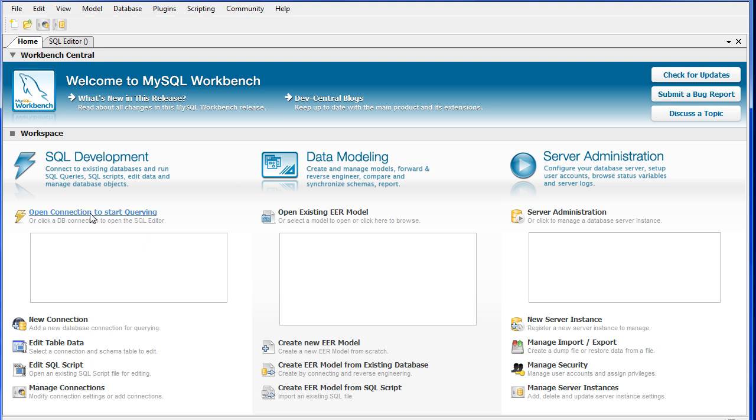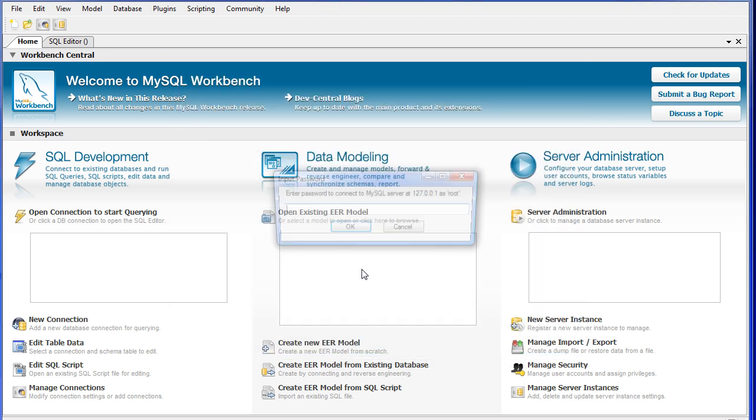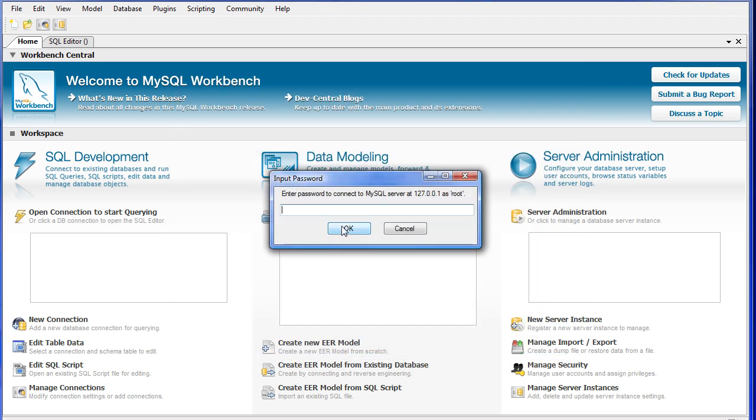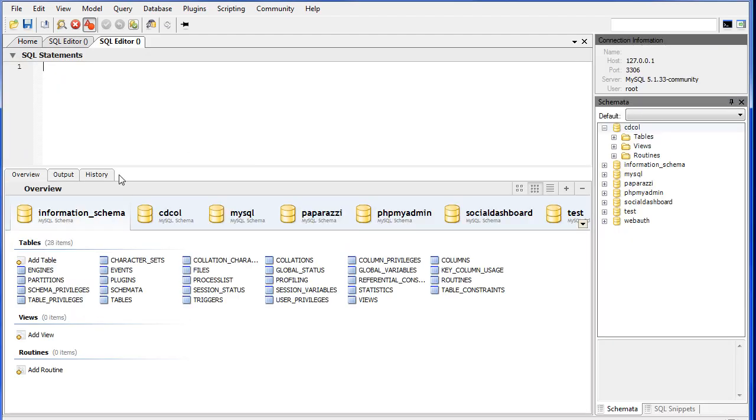Now the first thing we want to do is open a connection to start querying. Now as I said, I have a local server, so the host name is 127.0.0.1. And I have it set up so the username is root and the password is blank. So we'll just click OK. And as I said, the password's blank, so we'll click OK right here. Now here it brings up all the databases that are on my database server, some of my personal projects I have here. And what we're going to want to do is create a new one.